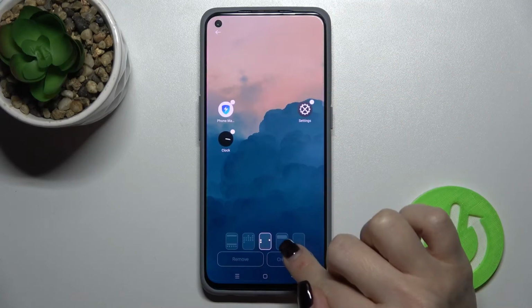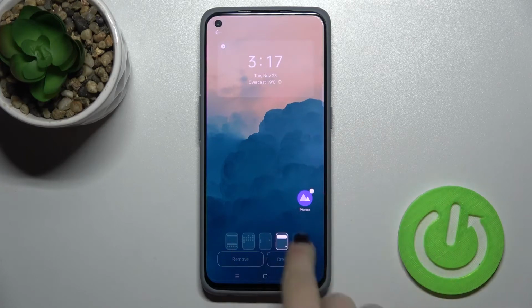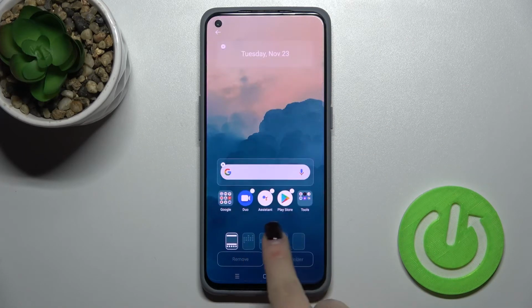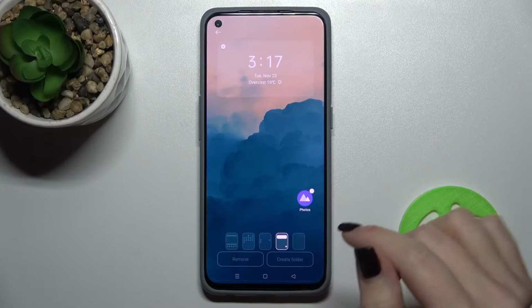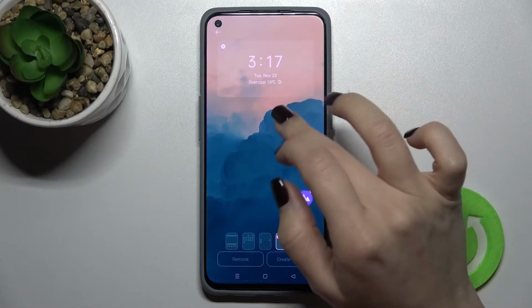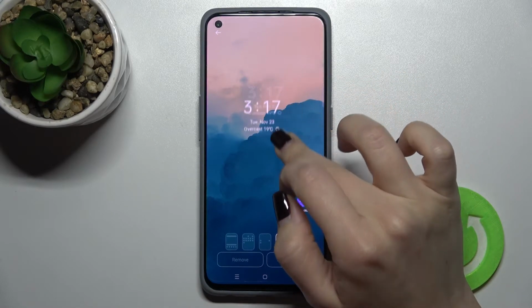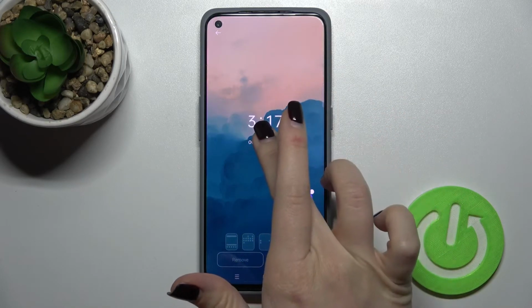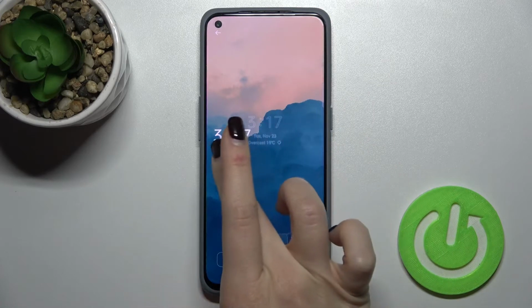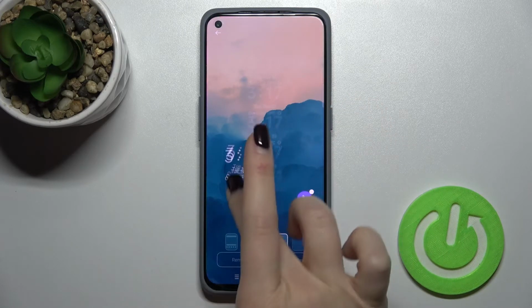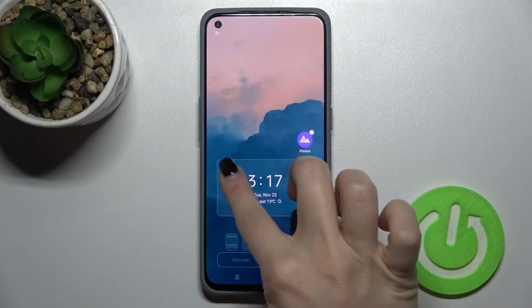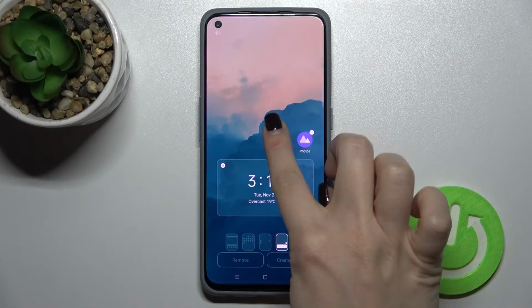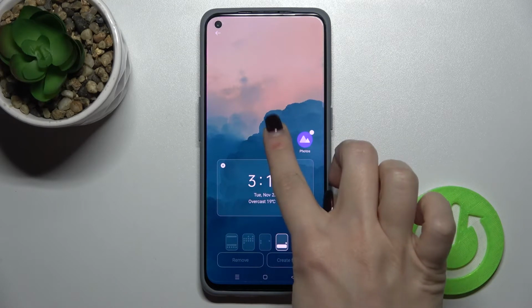As you can see, you can select here the screen where you can add this widget, and for example now you can move it here this way. If you want, you can move it to another screen. Also we can add one more widget in the same way.